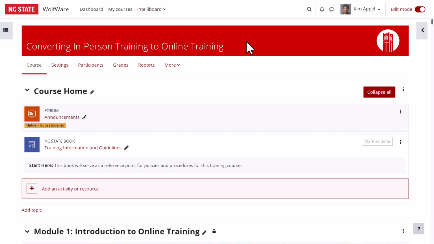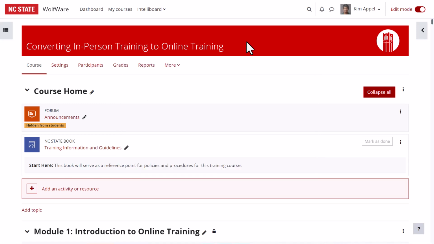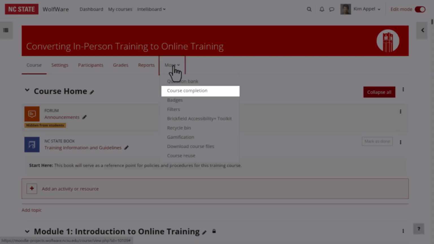If you plan on requiring completion of all or some activities, the activities need to be created before you choose course completion settings. In the course menu at the top of the page, select More. Choose Course Completion.